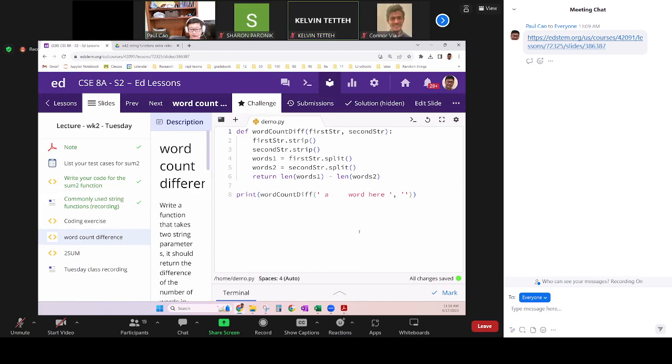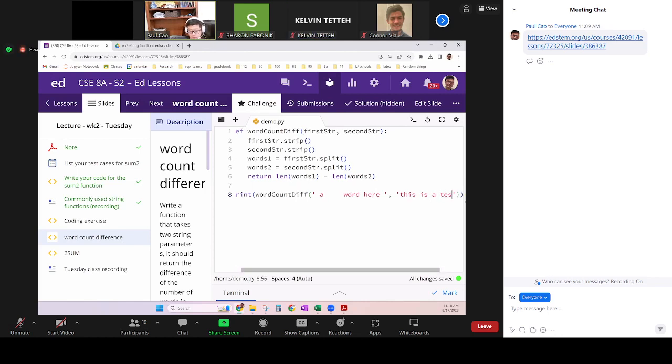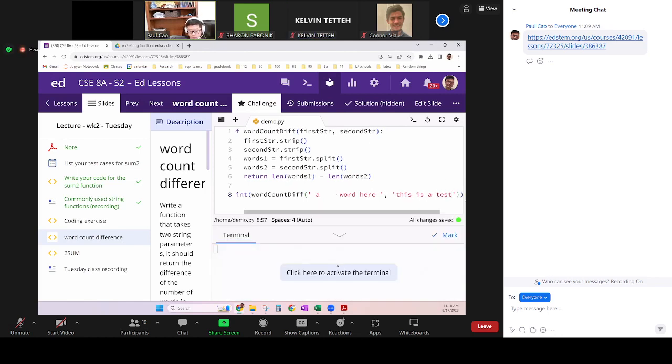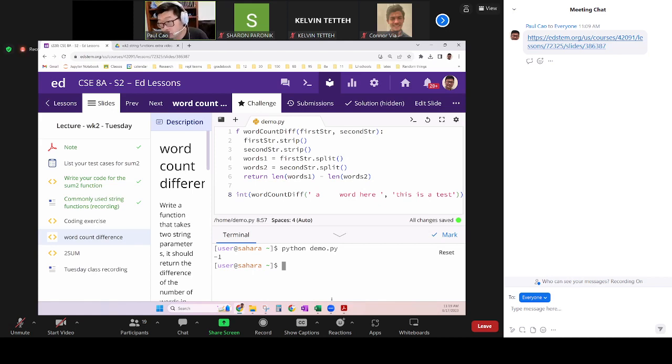I have a question. What if the second string is bigger than the first string? Then it will be negative. So it doesn't matter if the other one's bigger? It just needs to show the difference, positive or negative. Yeah. So now this one has 4 words, this one has 3 words. If you run it, it'll just return -1. It also depends on the question. If you say I want to know the absolute difference, then you use the absolute value, abs, that would work too. All right, thank you. Any other questions?